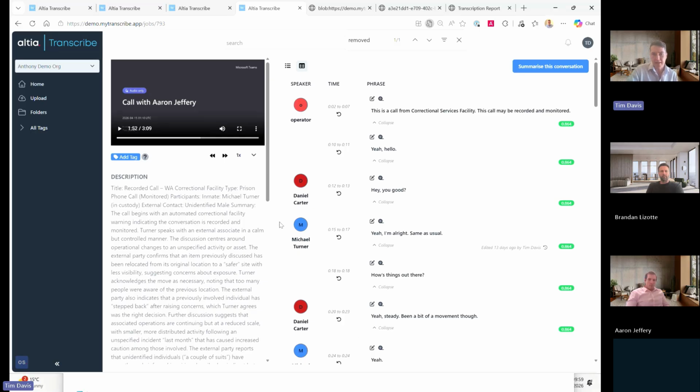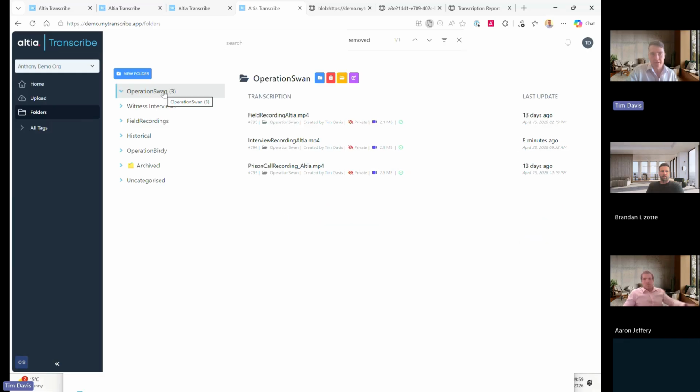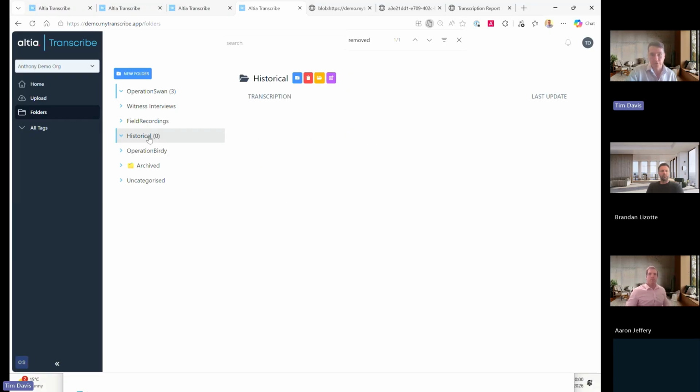But let's take a little bit of a look at the other areas of the system, more of the repository and searching database. If you're in a team, you could come in and set up your different files and folders here. I have Operation Swan set up, which is just these recordings I had a look at around that field recording, interview recording. You can create tags, and that can be a powerful way of marking these recordings to search against as well. You might want to have historical recordings or different operations, or categorize those as the type of recording, such as witness interview recordings there.